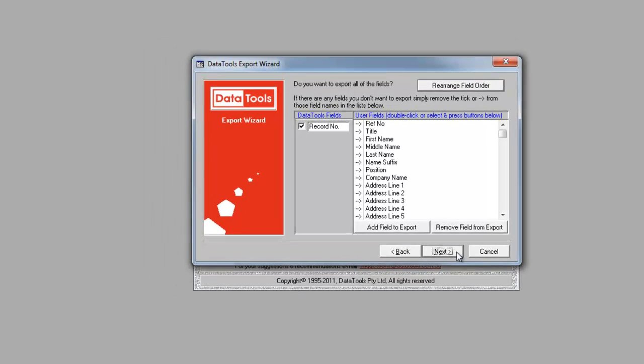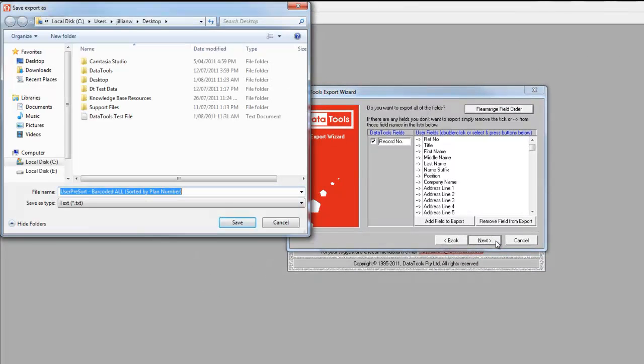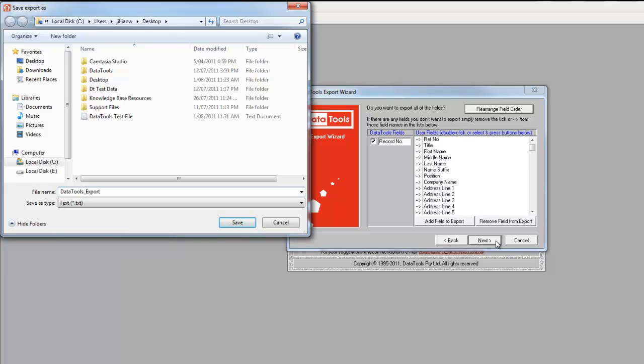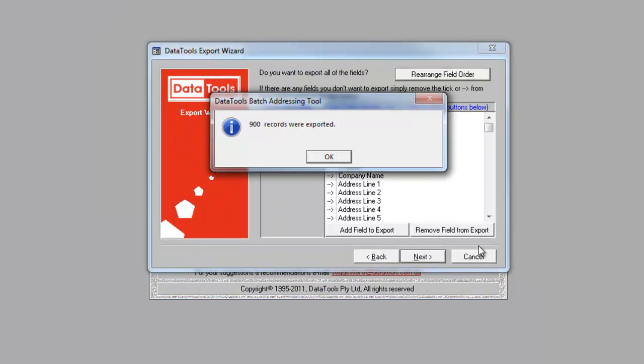We will then be asked to nominate a location to save and name our exported data. Once we have done this, our request will be processed and we will then get a notification pop up telling us how many records were successfully exported from our workspace.